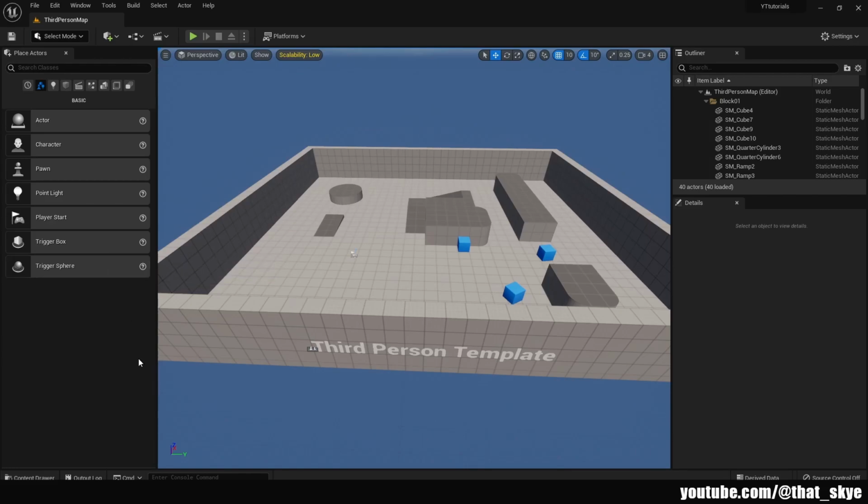In this video I'm gonna give you a quick overview of how to create levels in Unreal. There are basically two methods to creating levels, but they produce very different results and a lot of people get confused by it.